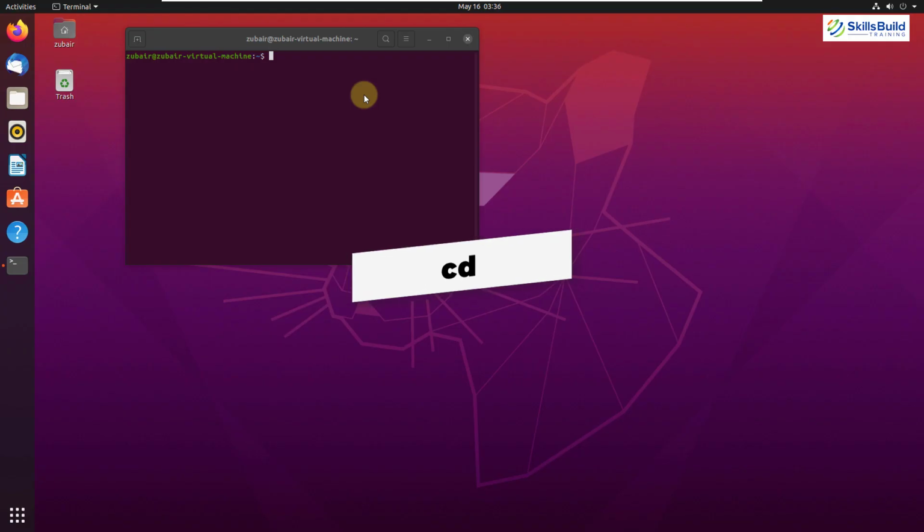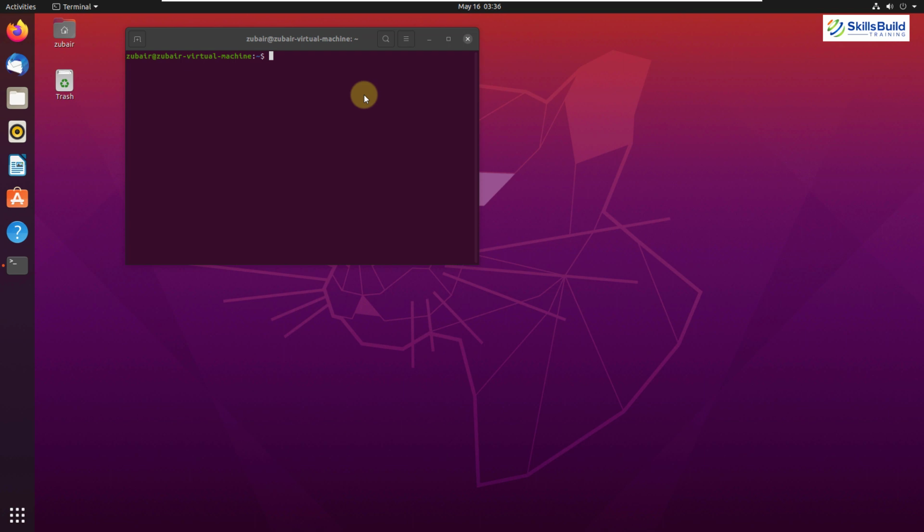Number 1. cd command. The cd command gets used to navigate through the Linux files and directories. To use the cd command, the method is really simple. You just have to enter the name of the directory and you are good to go. Let me show you an example.